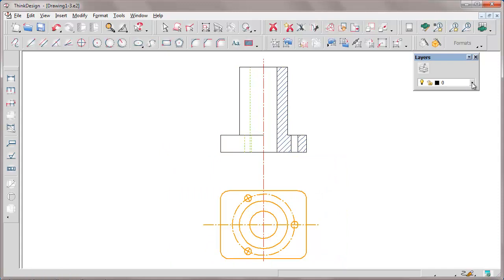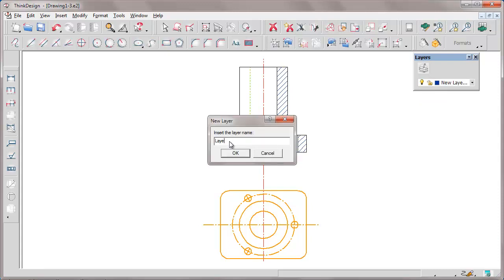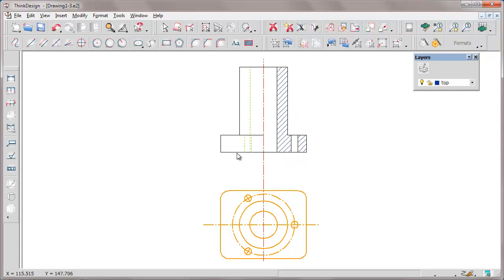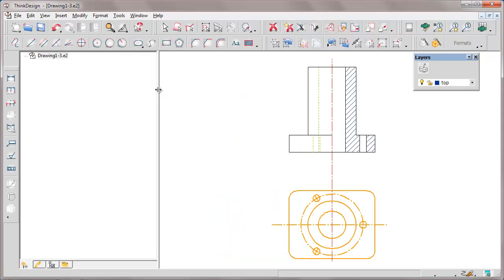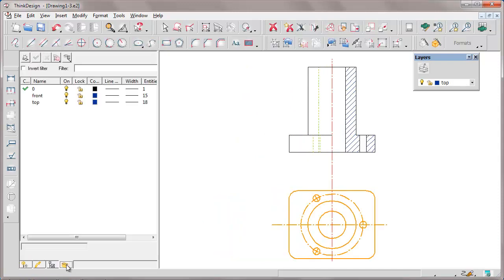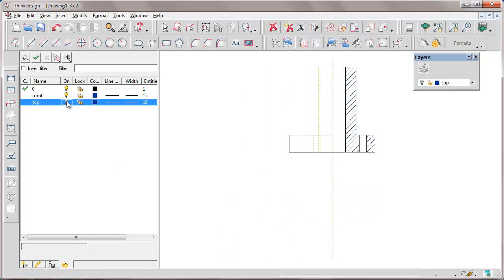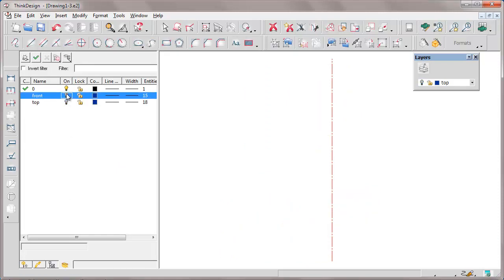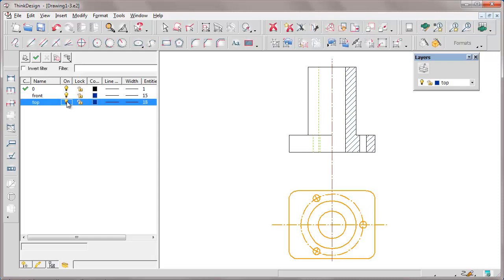Let's do the same for the other view. We select the entities and we create a new layer. We decide to call it Top. In this way, we insert the selected entity in the new layer. That is, these entities have the property to belong to the layer. Let's take a look at the left panel and select the Layer tab. It allows us to show or not the entity present in each layer.